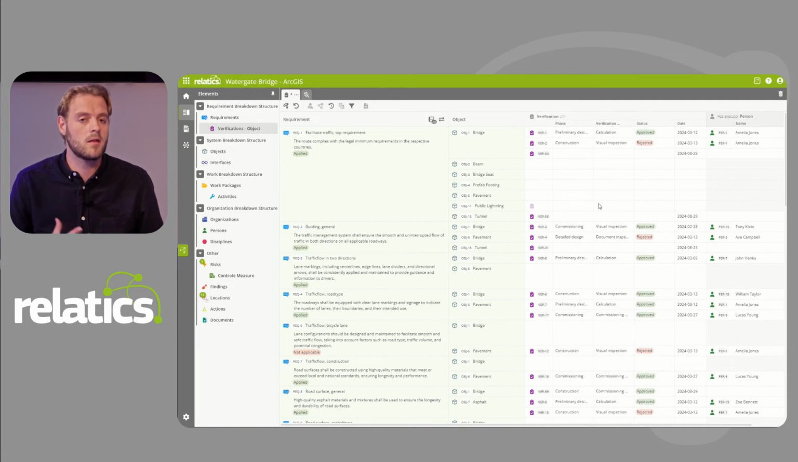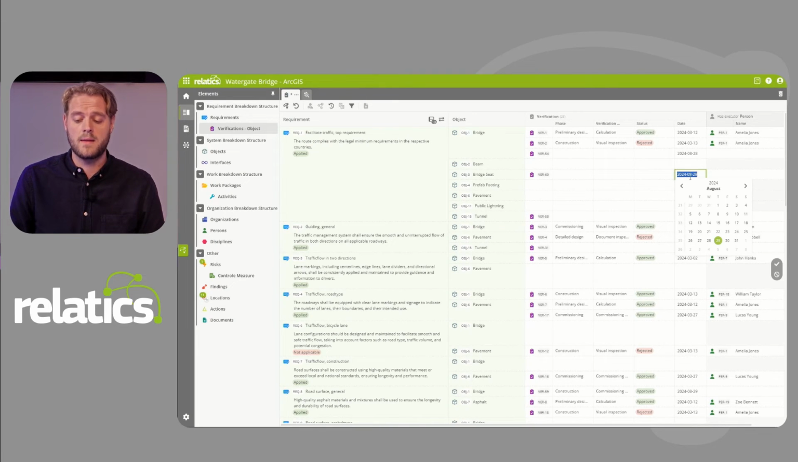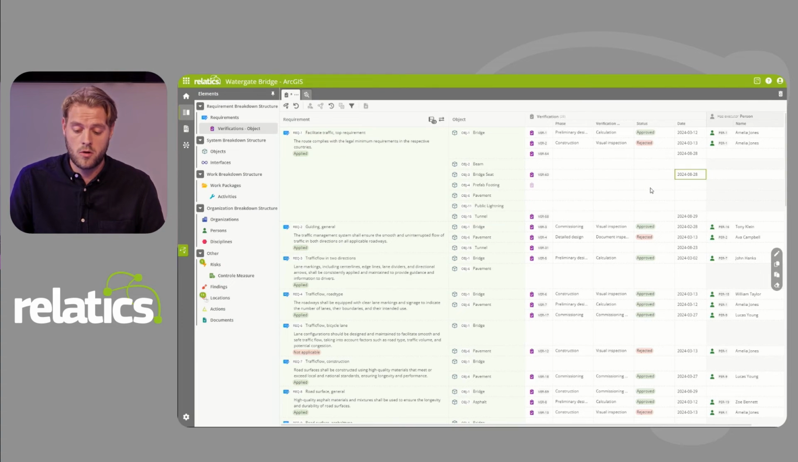First of all, Relatics can assume that because I have certain requirement object combinations, it can kind of find out what the minimum amount of rows is. But the coolest feature is that I can just start editing in a specific property, and Relatics will automatically create a verification for me. So that's your inline ghost row. You can just start filling in a certain property, and Relatics will create that verification for you, which of course is going to save you a lot of work.